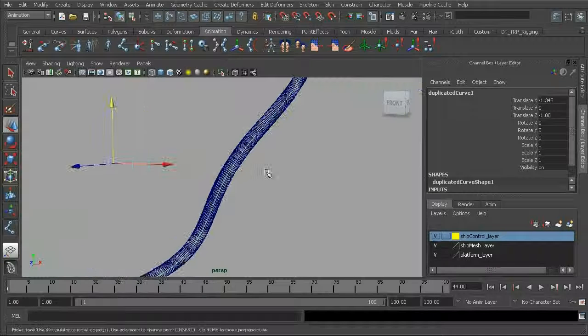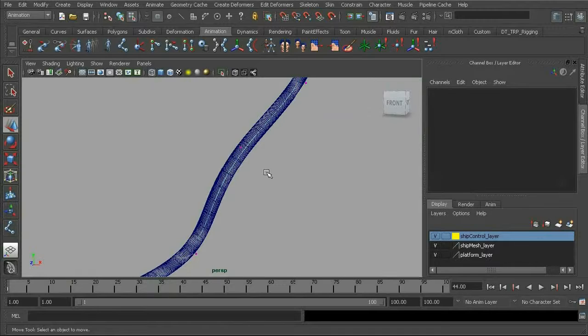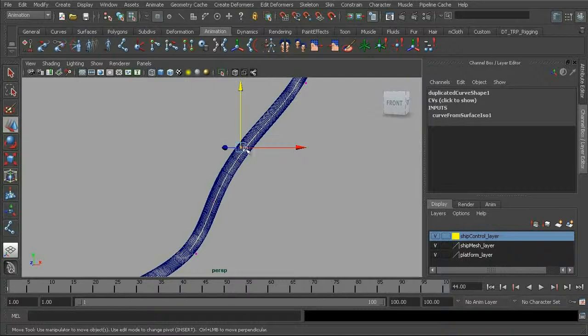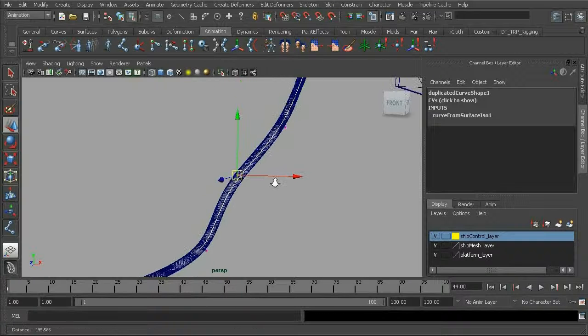So if we were to go back to component mode, just hitting F8, see how we can go ahead and grab this point and start to move this around. But it's not too ideal for animation. However, with a cluster, you can actually create a transform handle to drive this point directly. So let's go ahead and take a look at that.